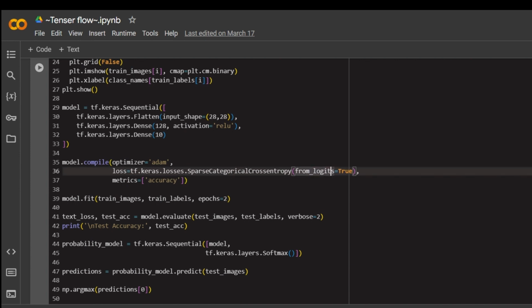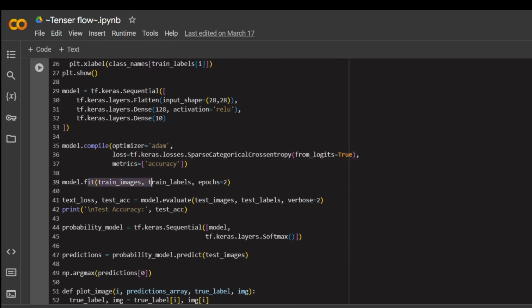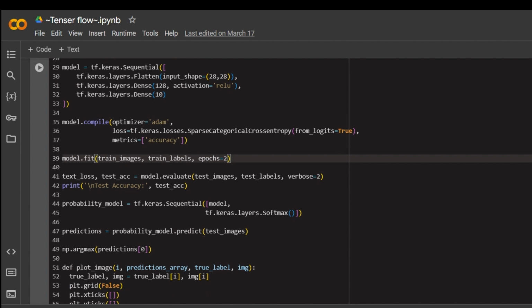From the logits is true. So we're just making sure our data set accuracy is what I said over here. Now we're going to fit in the train images, the train labels, and the epoch. Epoch is the number of times you want to train our model, so it becomes more and more accurate. I'll keep it as 2 for now.